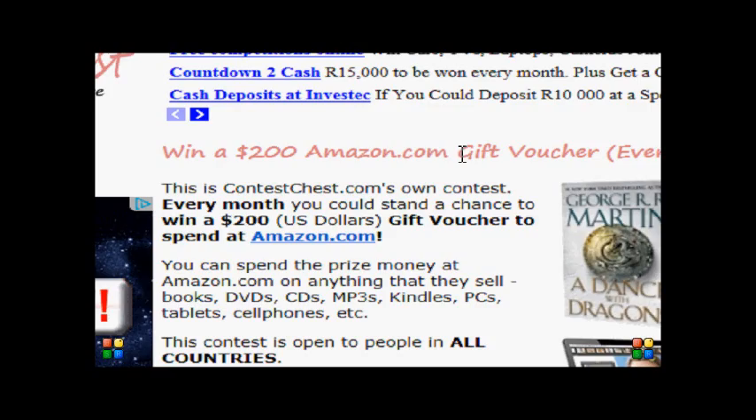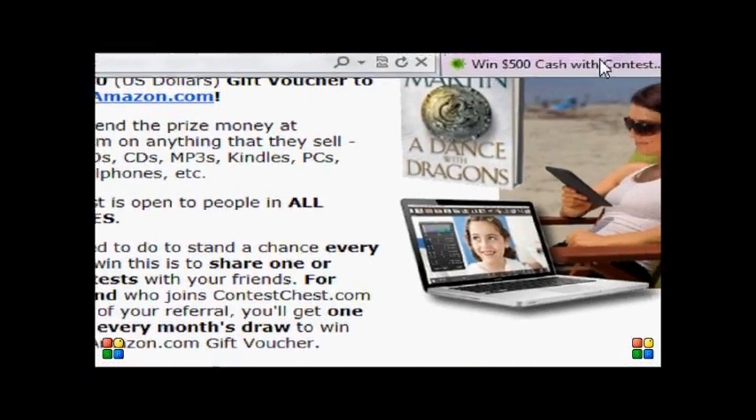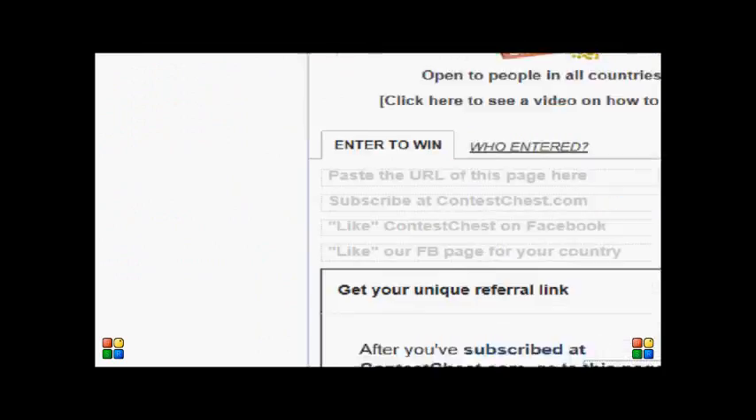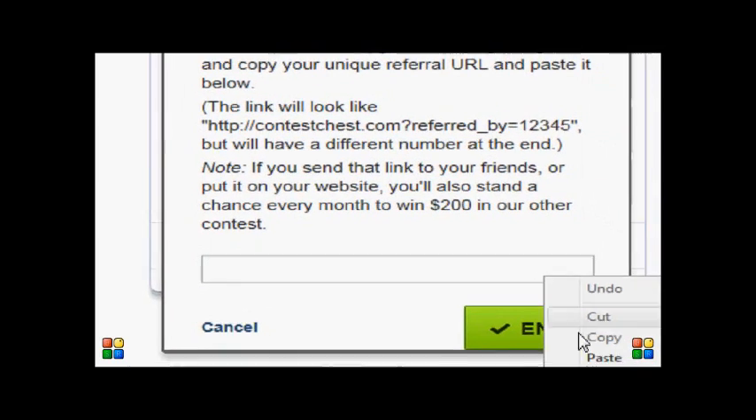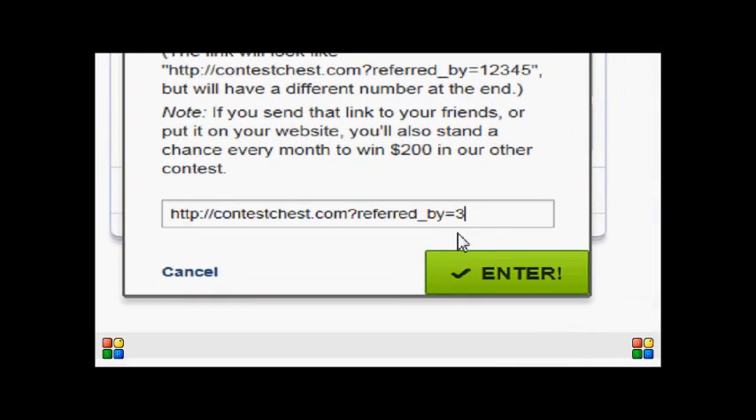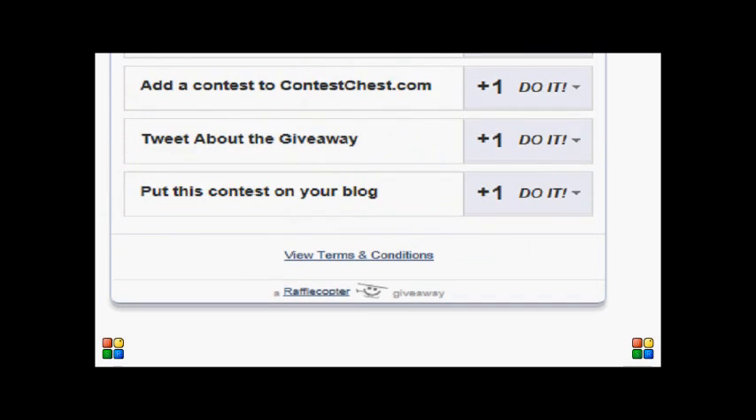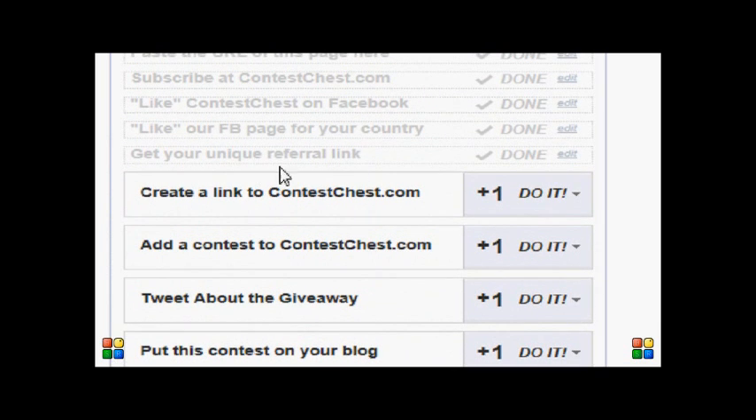So for now we've just copied that link, and we want to go back to our little Rafflecopter form. We click on here, we can right click and we say paste, and that's all. So once we've pasted the link in here, that's all we need to do for this step. So enter, and you can see get your unique referral link is also done. Okay, so pause the video now and do that before you continue.